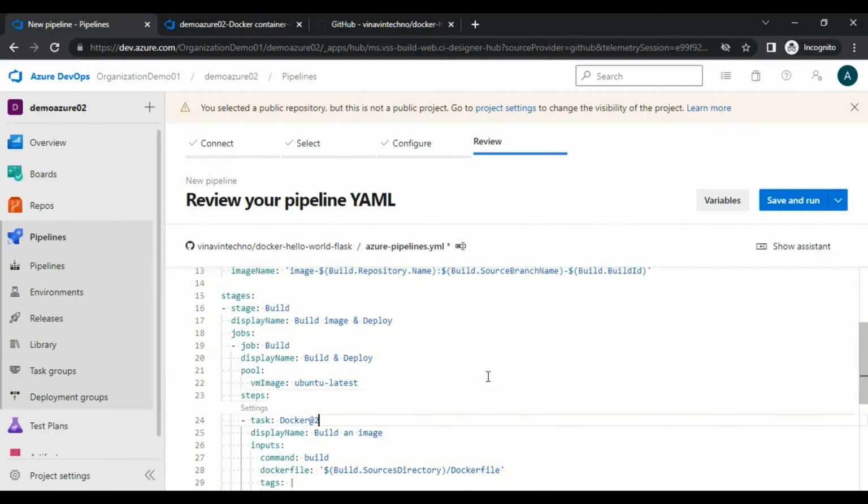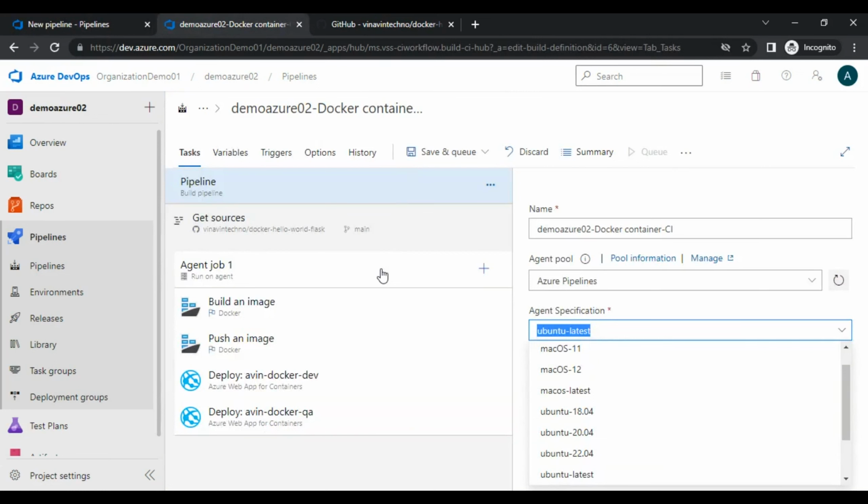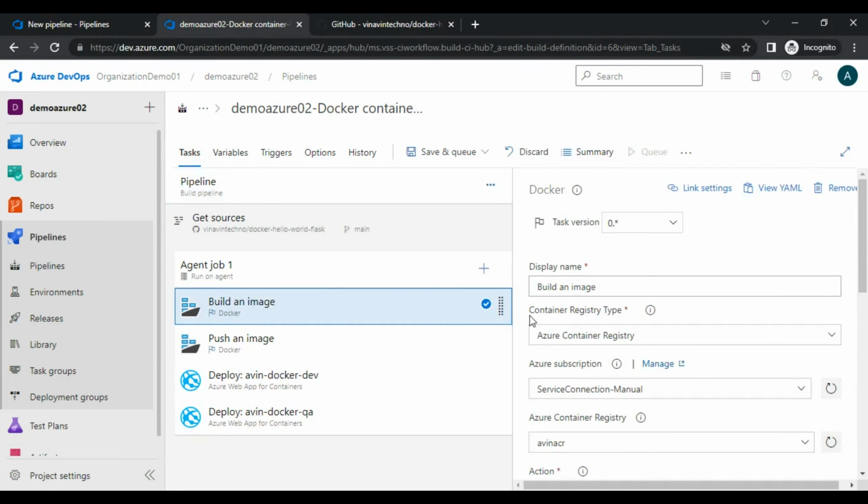Now let's come to another important part, the most important part we can say, the task. So now we need to create the tasks as per our requirement. What exactly is the requirement? Our requirement is to first build an image, then push an image and deploy in the dev environment as well as production, or we can say QA. So we have 4 tasks. The first task is build an image. So now what we have done here, we are building it.